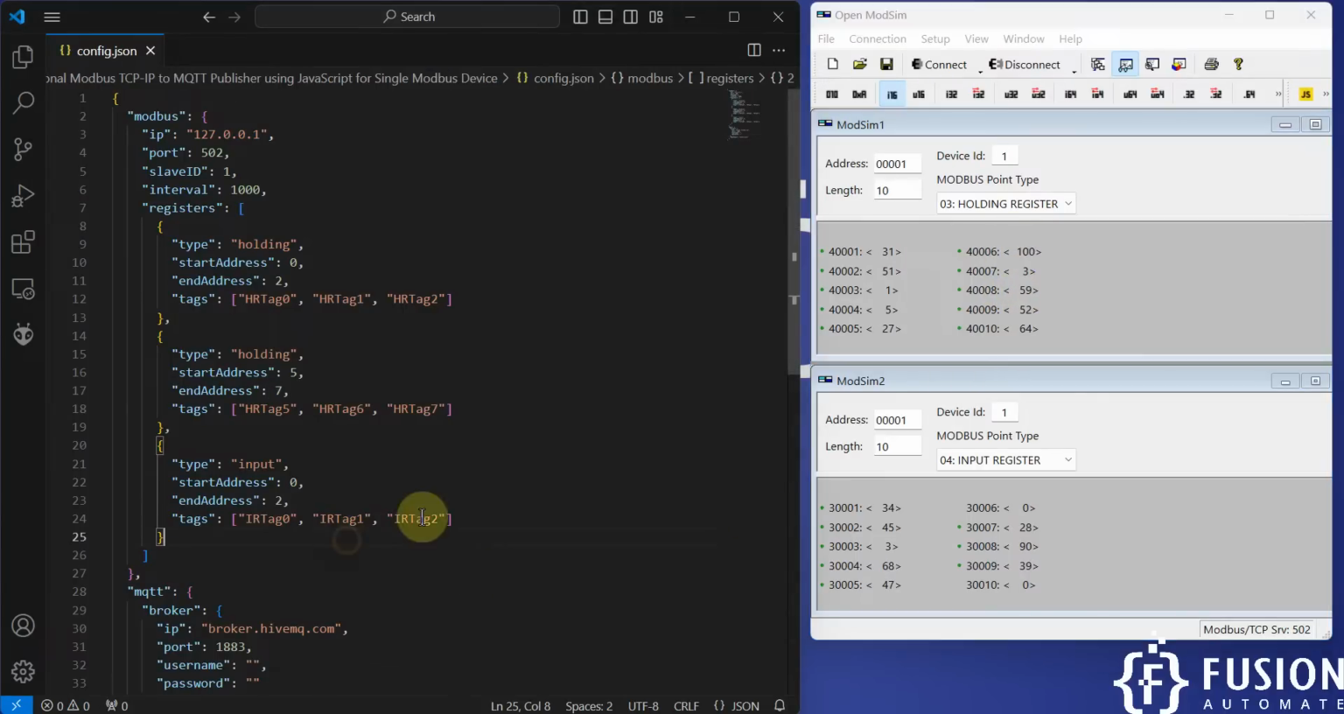broker. And then after that we want to read the input register starting from 0, and the total quantity we want to read is 3. So 0, 1, 2, ending address is 2. Okay, so that's why 3 quantity. So 30,001, 30,002, and 30,003. So these 3 we want to read and we want to publish them to the MQTT broker.